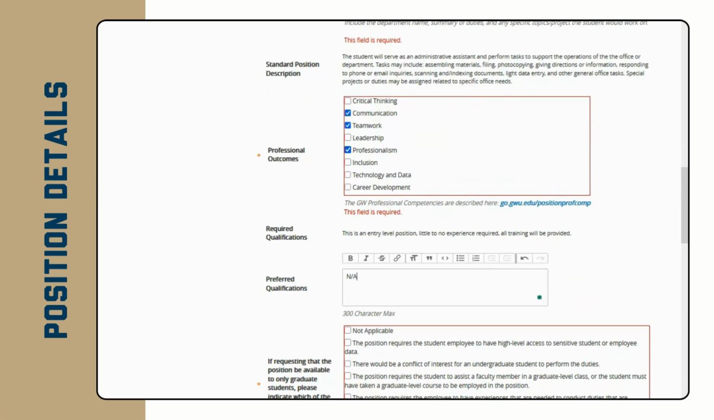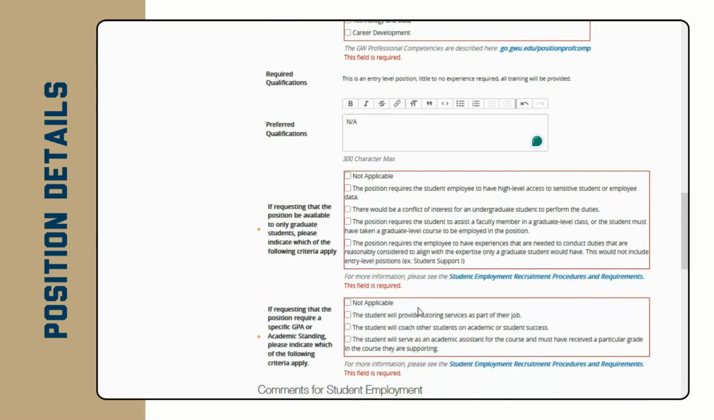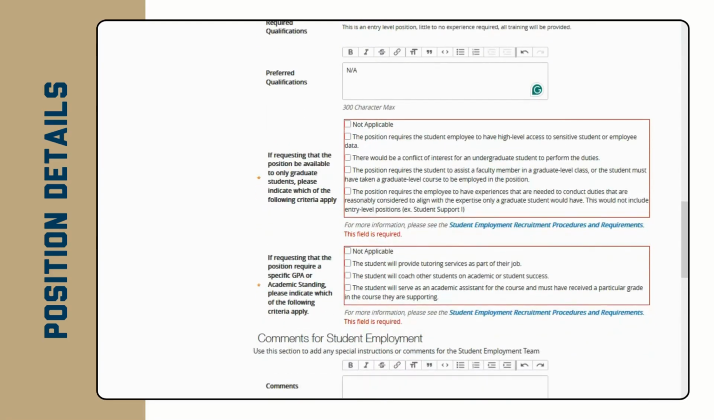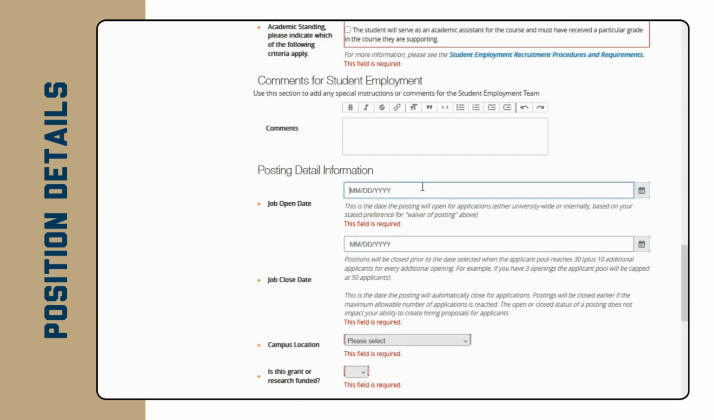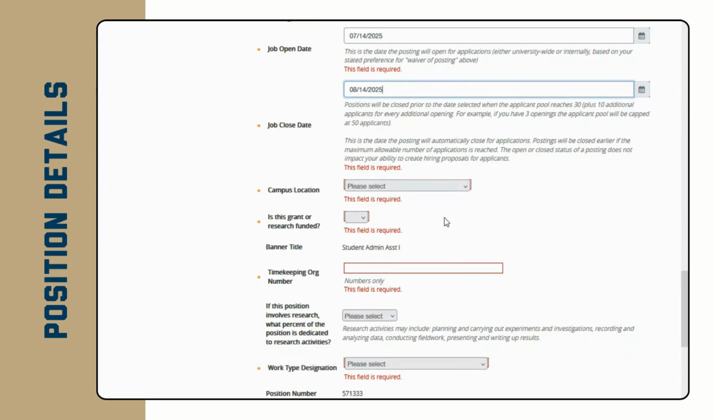The job open date and job close date are the first and last dates you would like the position to be available for students to apply. We recommend keeping the posting open for 2 weeks to a month, depending on how many students you intend to hire. Student employment will close positions when they reach the maximum allowed number of applicants, even if it is before the date requested. We cap applicant pools at 30 applicants for one opening and add an additional 10 applicants for each additional opening. So, if you have 2 openings, we will close the posting after you receive 40 applications.